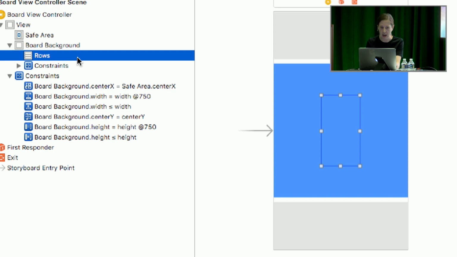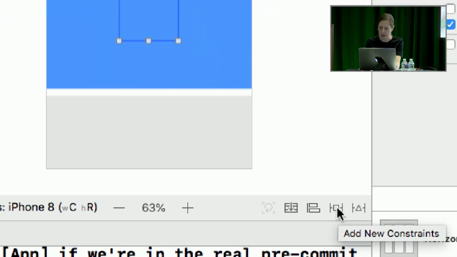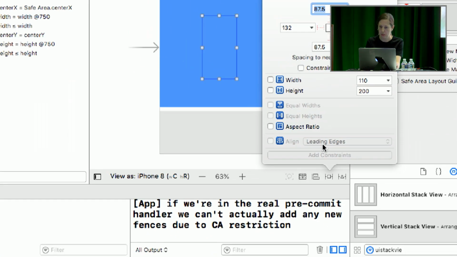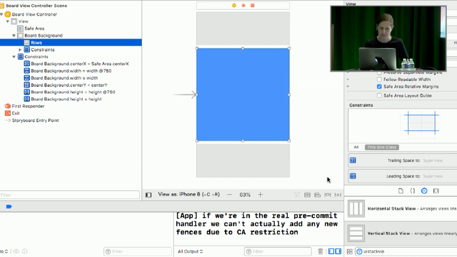And then I'm going to add some constraints to this top level stack view by using this button down in the corner here, add new constraints. So we'll click on that. Zooming it back out, and add 4 constraints, top, bottom, left and right, or leading and trailing, just to make sure that this stack view takes the whole width of our board. And you can see once I've applied those constraints that the stack view expands to fill the existing blue space.